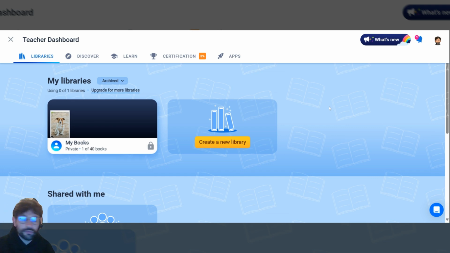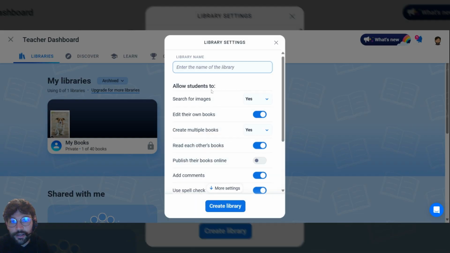So the first thing we want to do, we've set up our teacher account and now we want to create a space that pupils or learners can access and create content as well. Now, in order for them to be able to do this, we as the teacher need to create a new library. So the one thing to be aware of is that as a teacher, you can only create one single library. So the one library is an accessible space for all pupils that you work with.